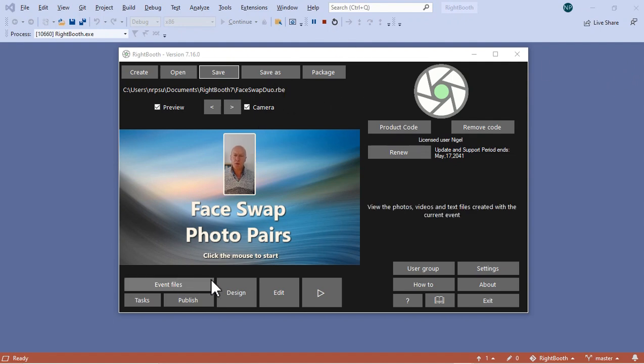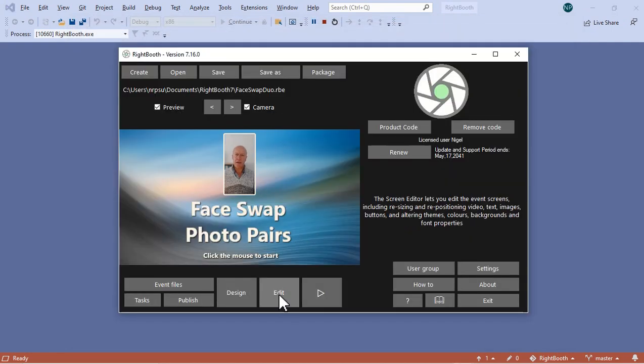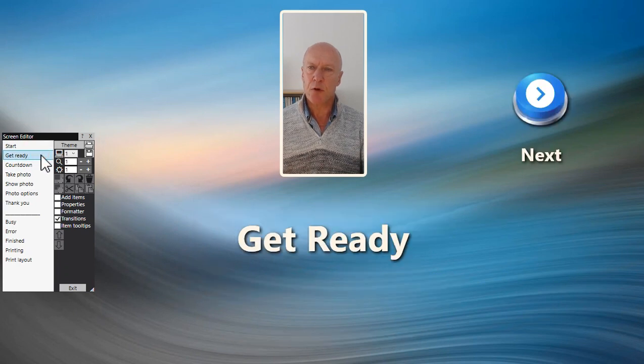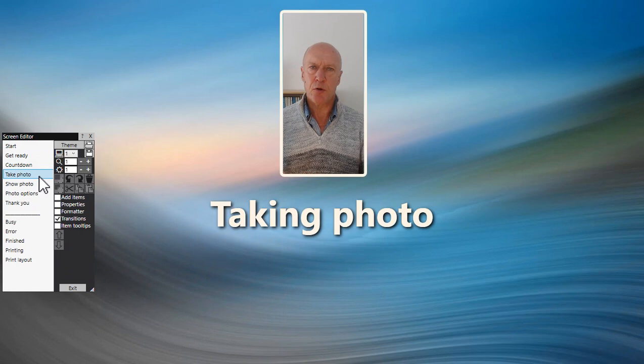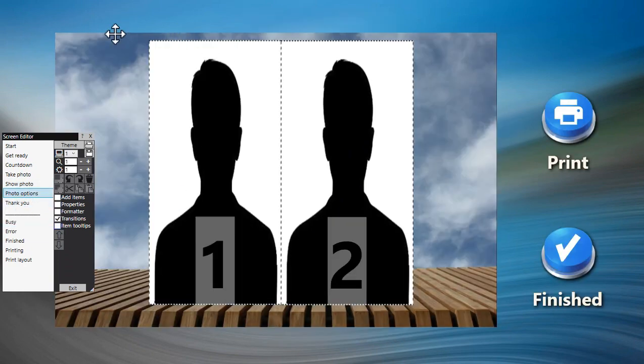What you need to do is to set up a photo capture event for two photos. So let's go into the designer here. And as you can see, we've got it set for two here. And it's a standard event for photo capture. We've got the start, we've got the get ready screen. I've put a next button on here so that people can get into position correctly. We then have the countdown screen, the take photo screen, the show photo screen, and the photo options screen. And I've got printing enabled as well.